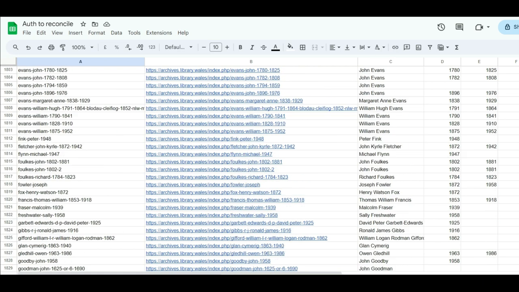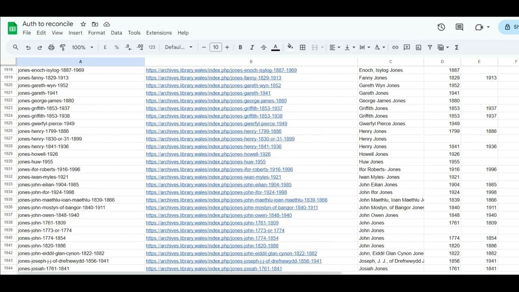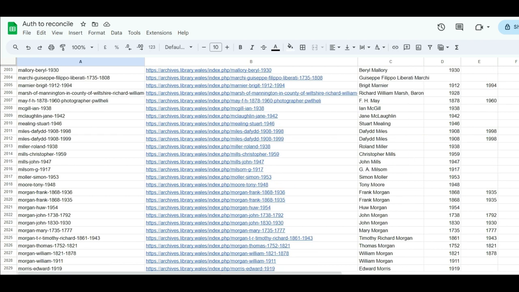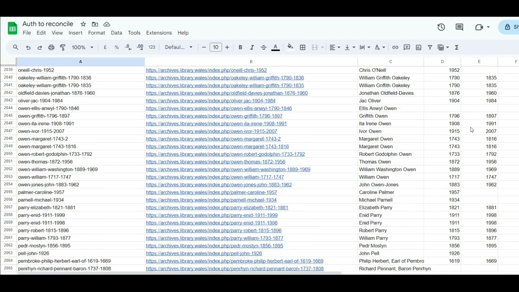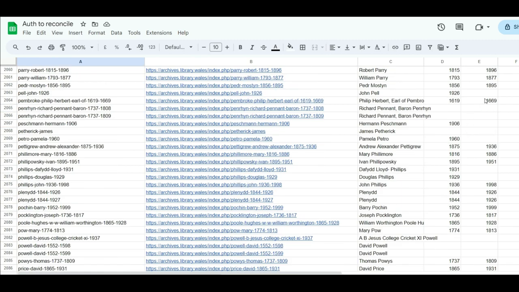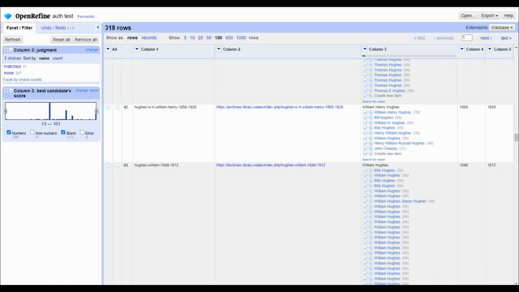Well, the first step was to extract the data from the authority records. We got them in a spreadsheet, tidied them up as much as possible, separated the names into forename and surname, pulled out the dates because they're really useful when it comes to reconciling. And then we took that data and we moved it into OpenRefine.